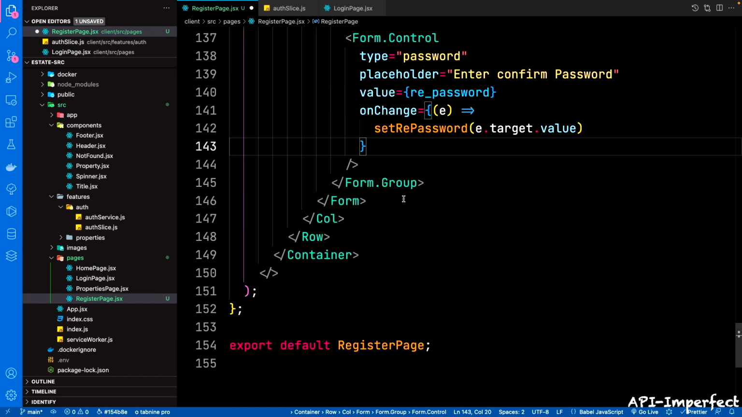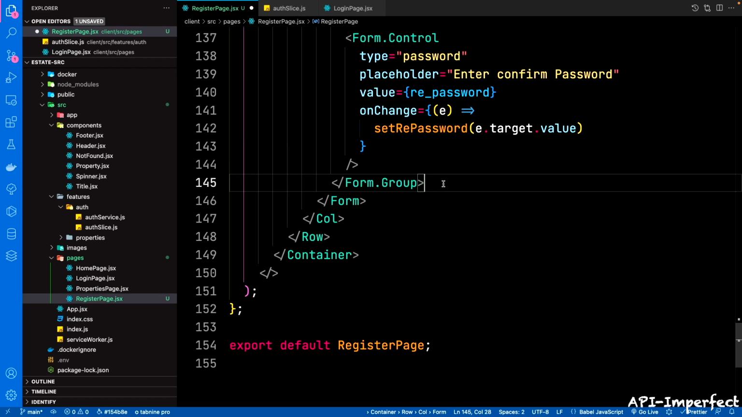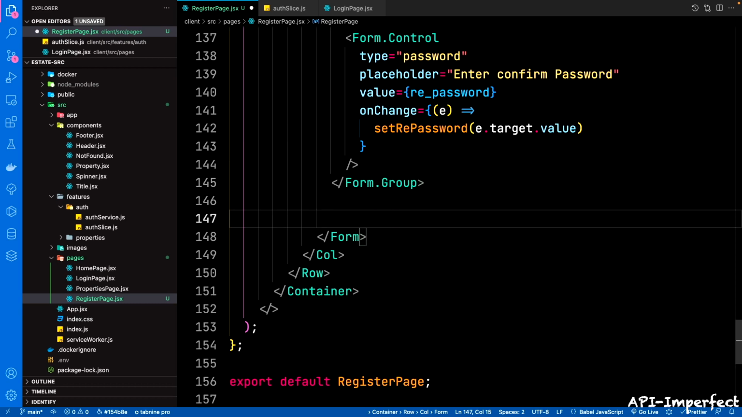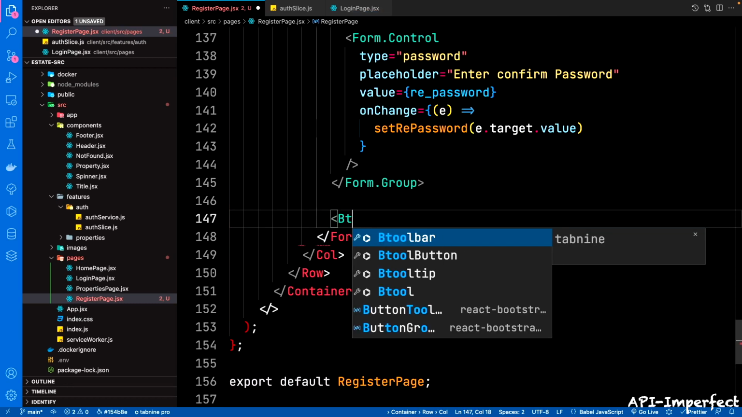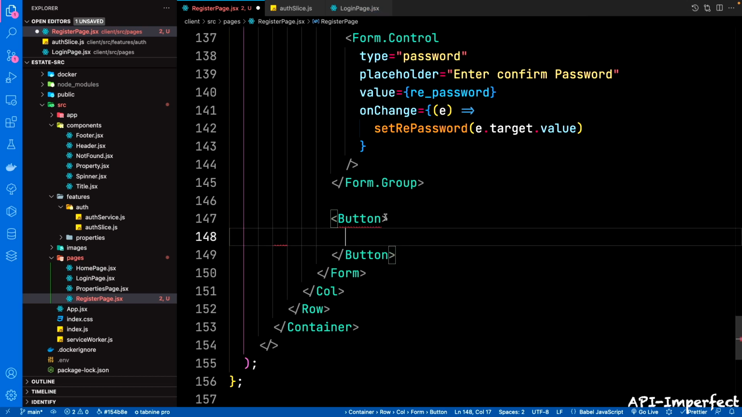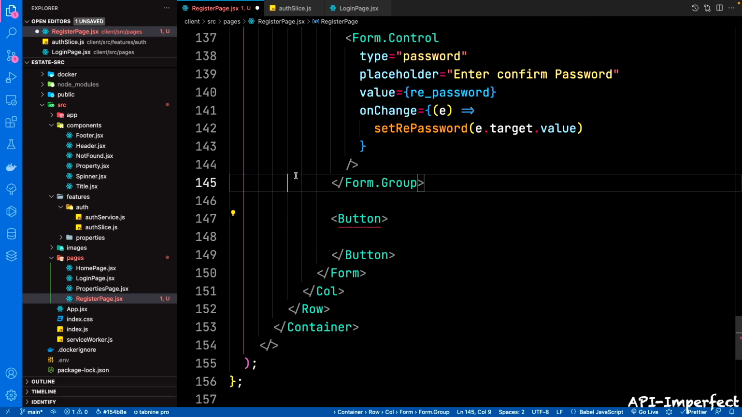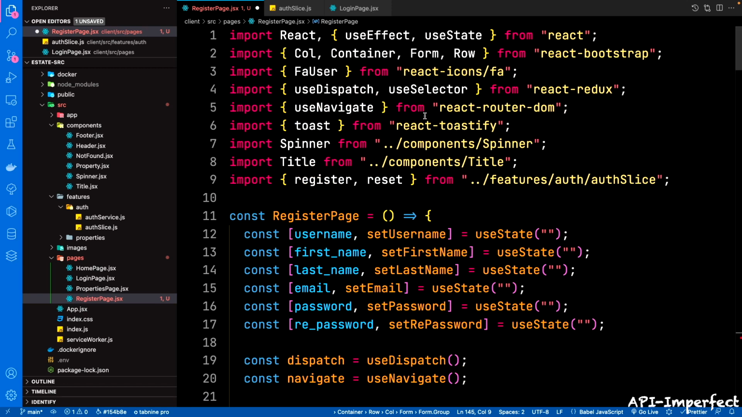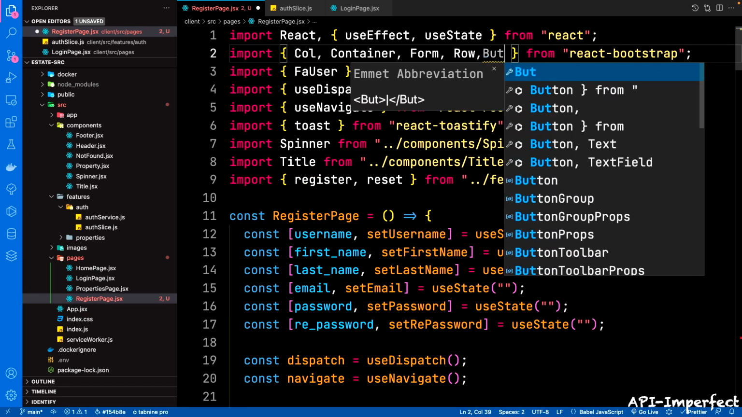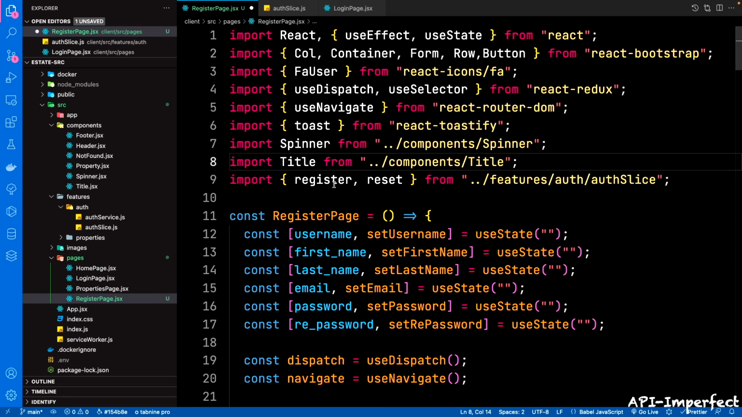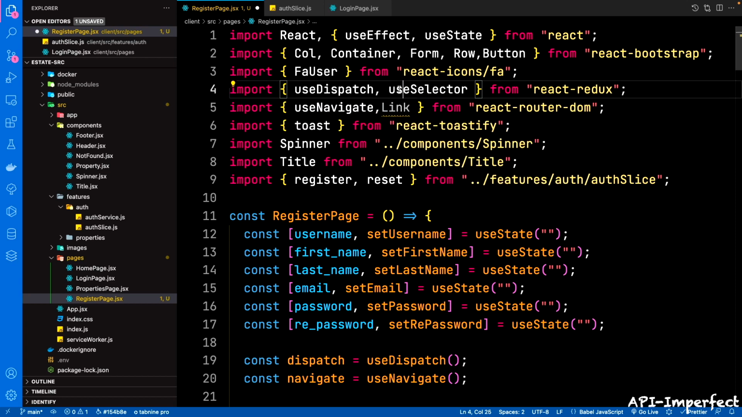And then after this form group here, we're going to have a button. So let me see. Bring in the button. Oh, button component, it's not imported. So let's import React Bootstrap button. Okay. Let me just go back and import it manually from React Bootstrap. Bring in button. Then from React Router DOM, also bring in link.